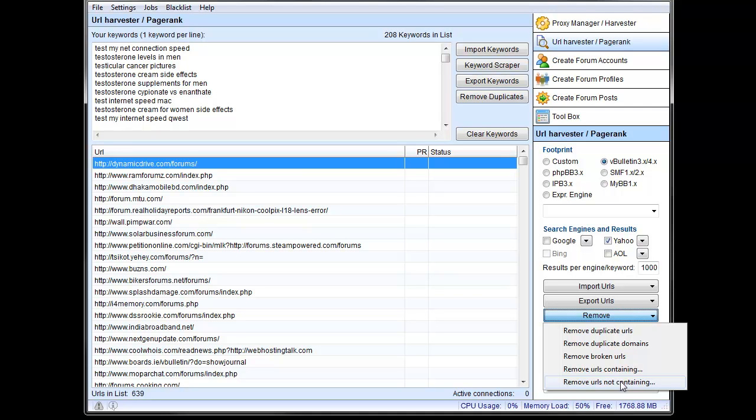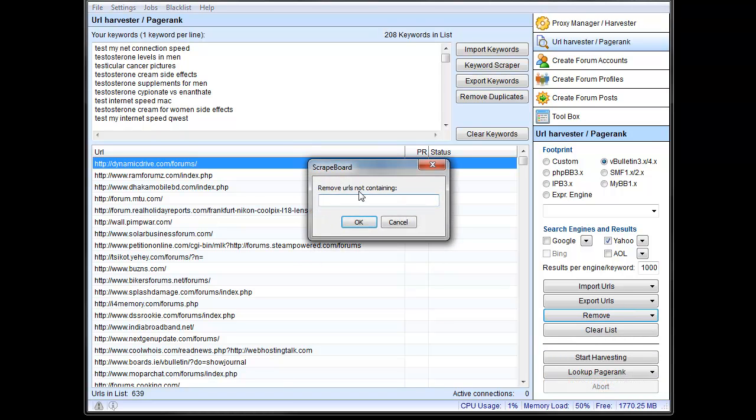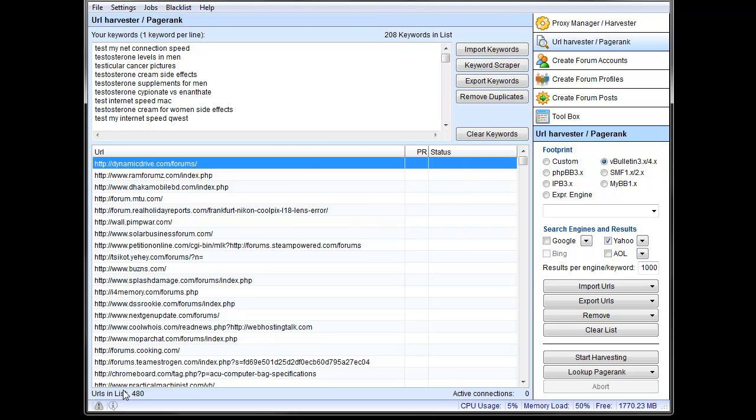So if I only wanted .com URLs, I could remove URLs not containing .com, and then it'll take out any URLs that's not a .com. So I click that, and then I'm left with 480. So the rest of those were like .net or .org or whatever. So that's how that works.